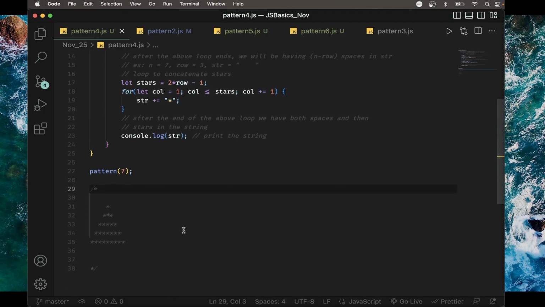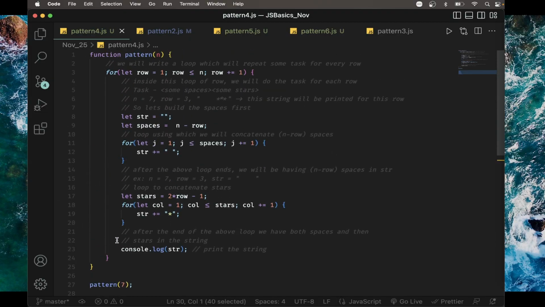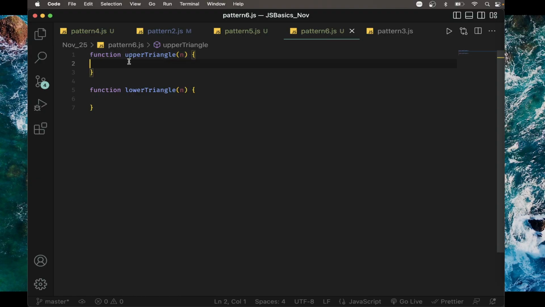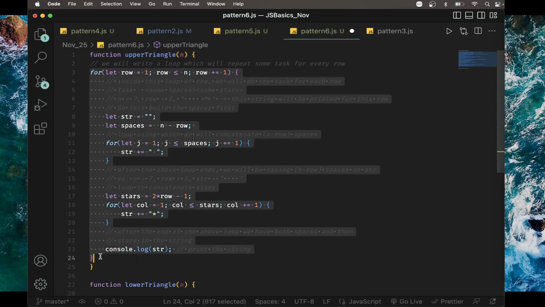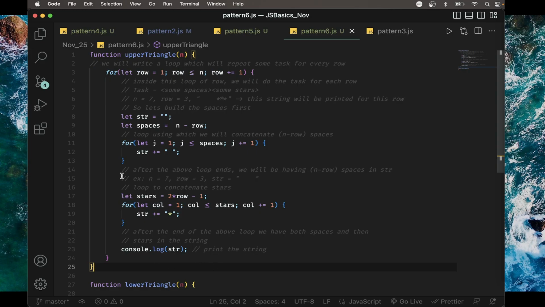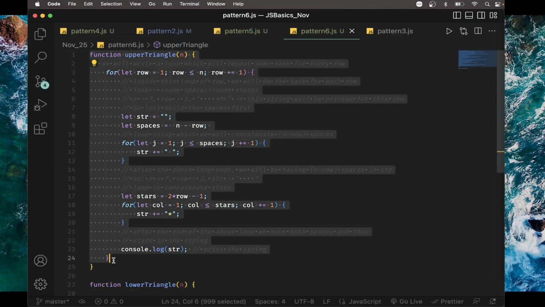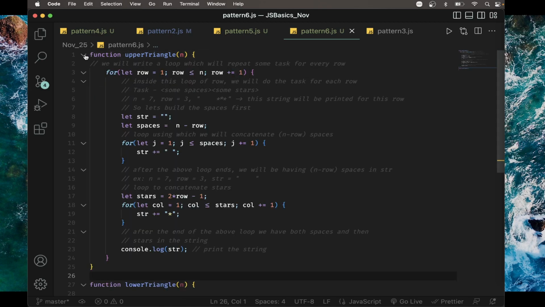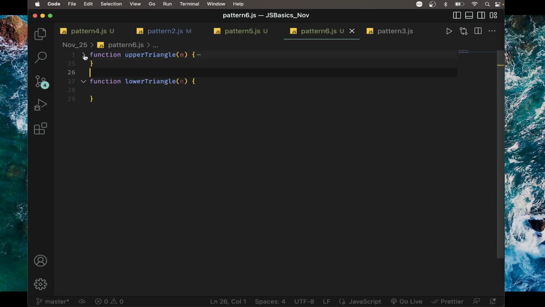The pattern number 4 was our upper triangle, right? So I'll just copy paste all of this from the pattern 4 file and paste it inside this. Now our upper triangle function is already there, so we just copy pasted it. I'm just going to collapse it. How can you collapse a function so that you get more room on the screen? There is an arrow here. Just click on that arrow, and it will open or close, or you can say collapse or open, the functions.